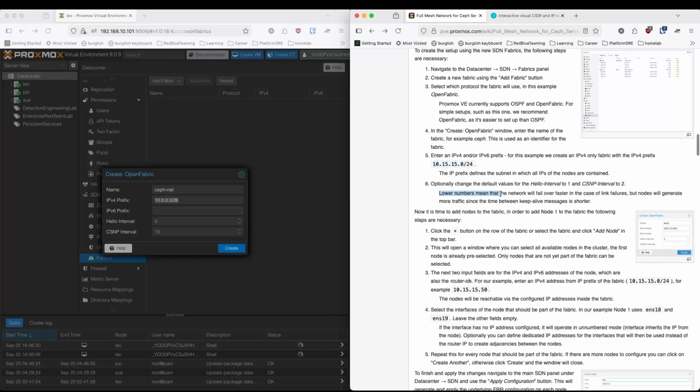Optionally, change the default values for the hello interval to 1 and CSNP interval to 2. The lower numbers mean that the network will fail over faster in the case of link failures, but nodes will generate more traffic since the time between keep alive messages is shorter. Right now, the hello interval is basically 3. I'm assuming it's 3 seconds. I'm going to be a bit more conservative and put in 2. As for CSNP interval, again, I'm going to be conservative, and I'm only going to put in 5.